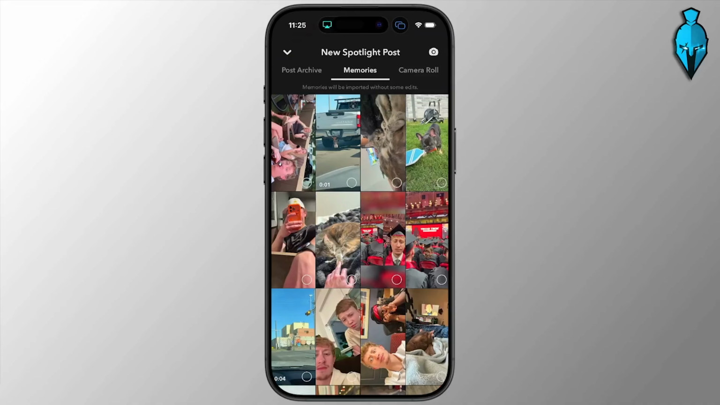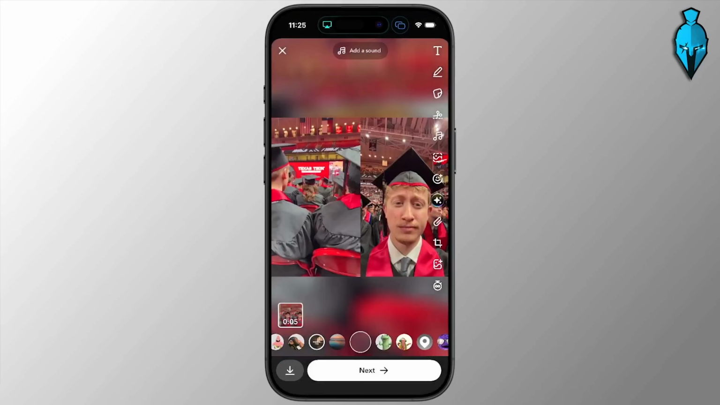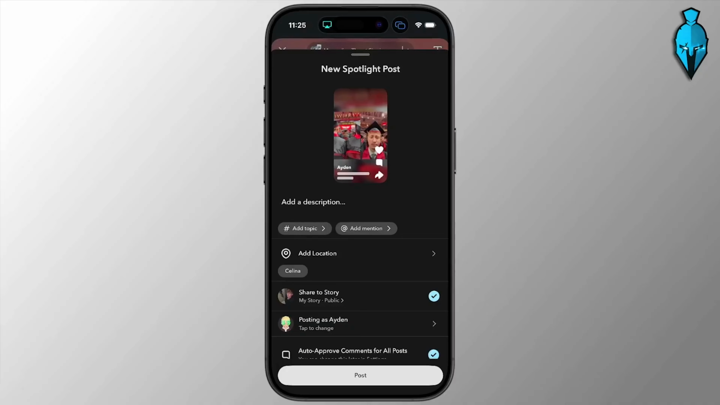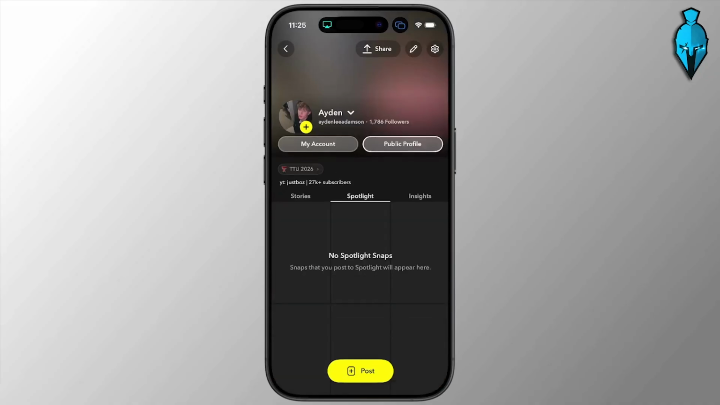So go through here, choose whatever it is, and after you go ahead and choose it, you just have to hit next, and as you can see, you just have to hit next one more time, and then you can hit post just like so. The process really is as simple as that. Now, when you go to your public profile, you'll see it on that exact same section. In this case, I'm actually not going to post anything.